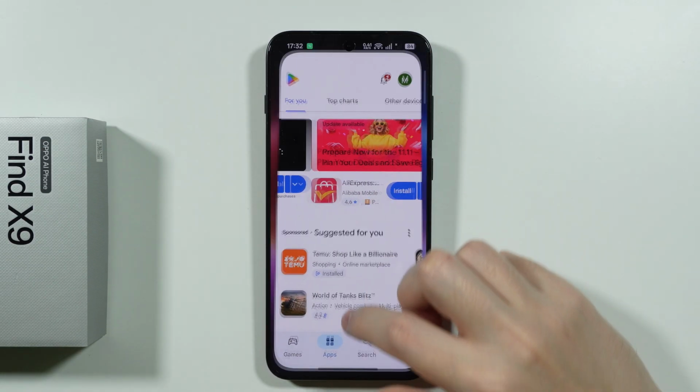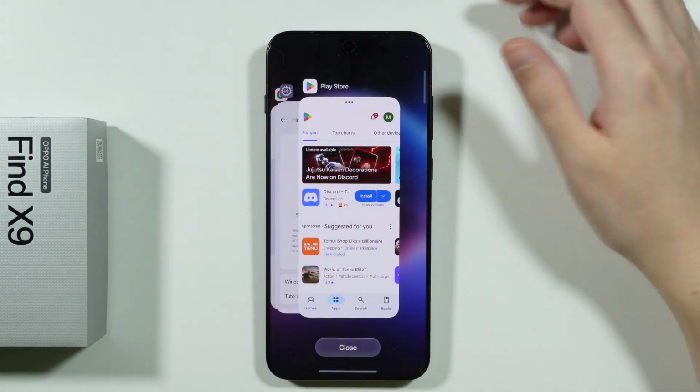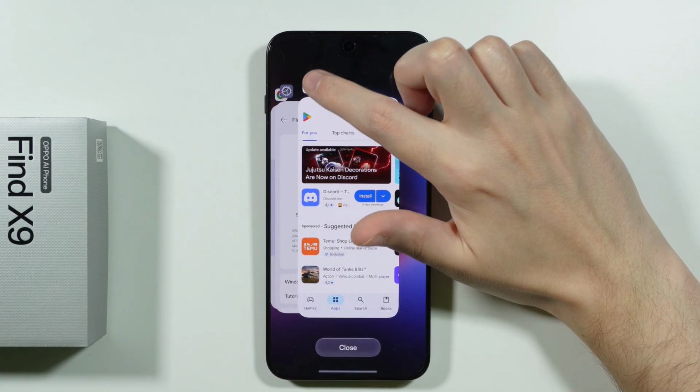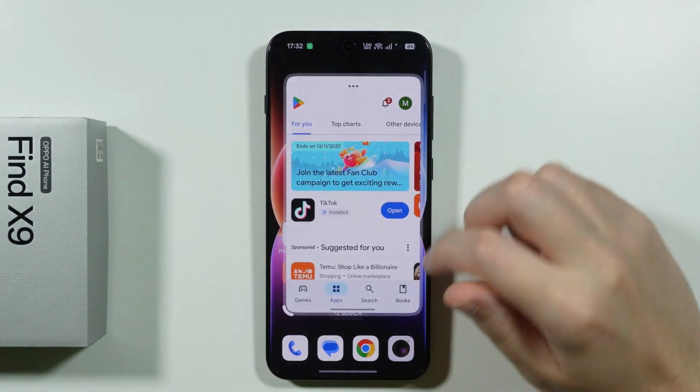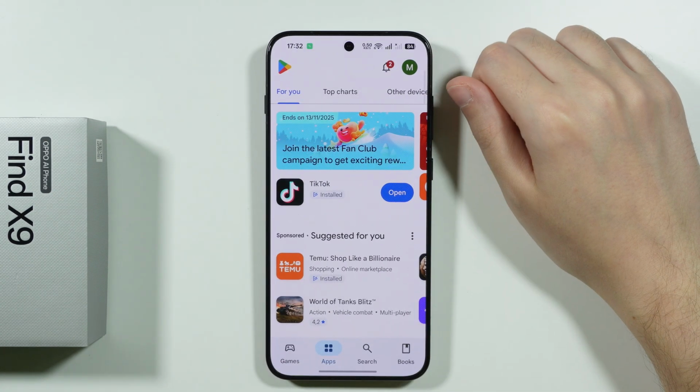Another thing that we can do is go to the recent tasks or background apps, and you can tap on the app name above the preview in order to find the floating window option. And over here, as you can see, we can now open the app like this.